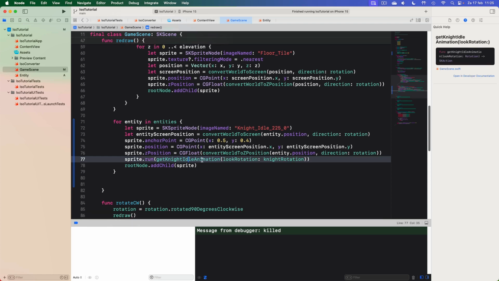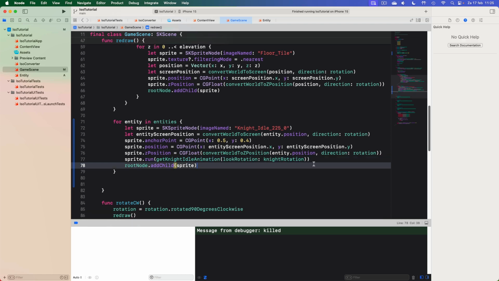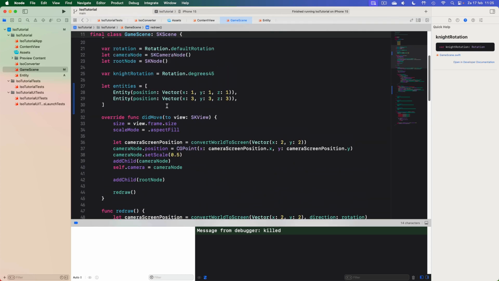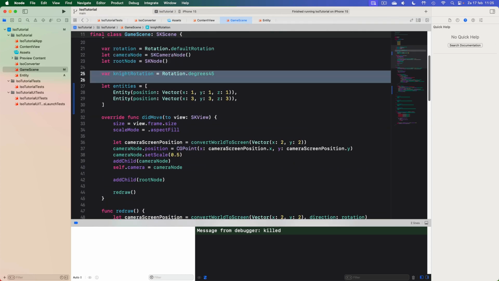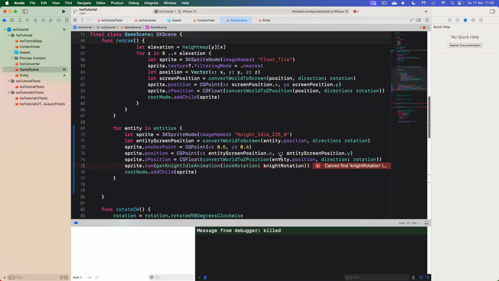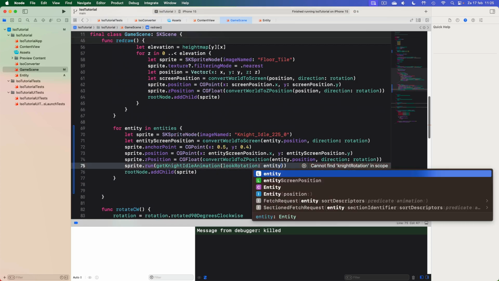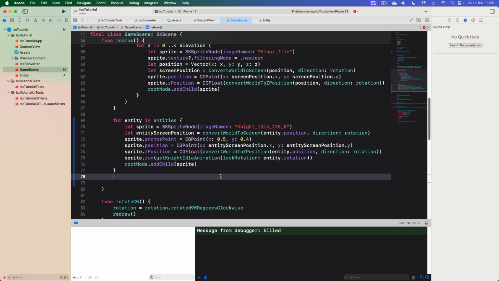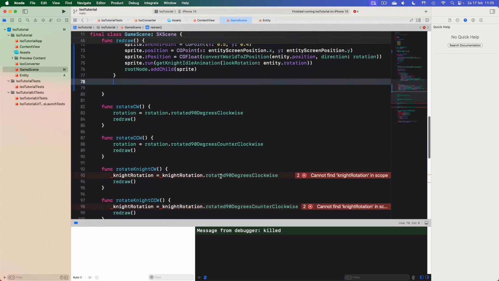And we have the get knight idle animation function. We can use this one so far. The knight rotation. Did we delete this one? No, not yet. Let's get rid of it. And also this one we will get from the entity itself. Okay, so far so good.